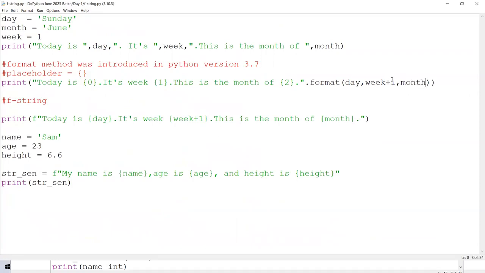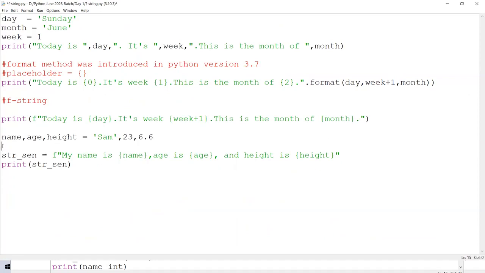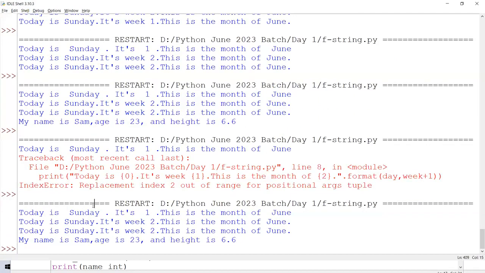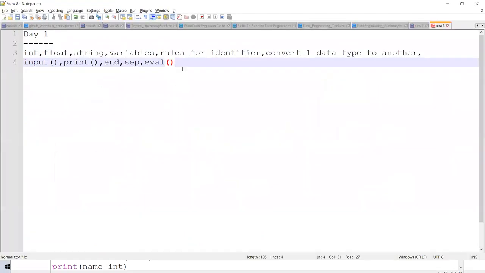This is one thing. Second thing is, as we saw in the previous class, guys, we can declare multiple variables in the same line. Okay, 23. This is also possible. Okay, so this f-string and format, we are good with this.